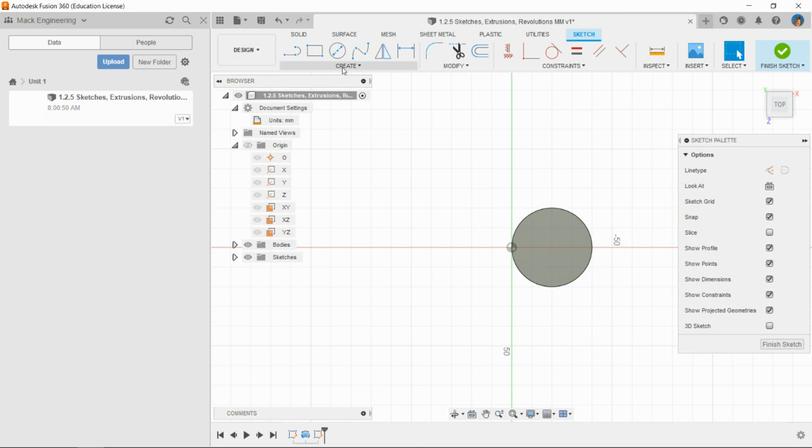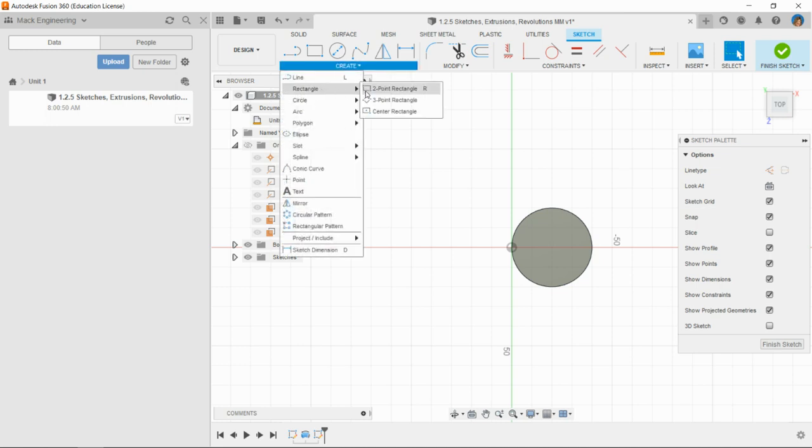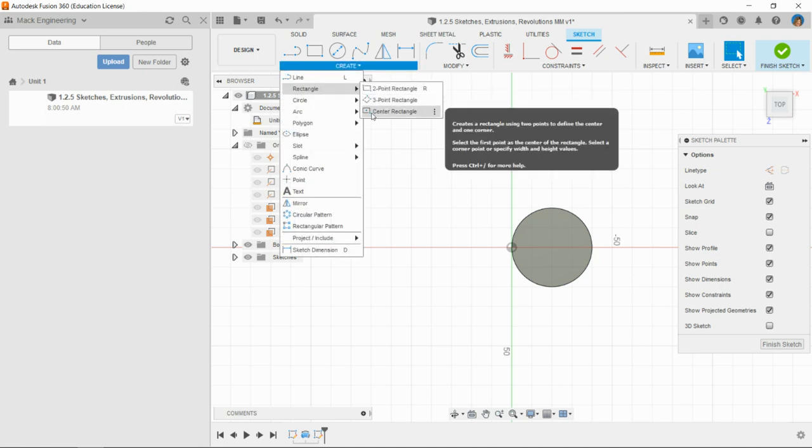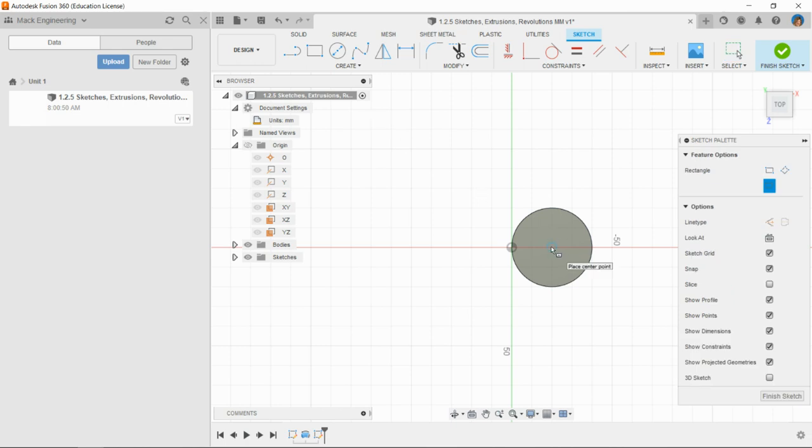And this time I'm going to go up to Create, Rectangle. This time I want it to be a center rectangle. And if I go over on the top of my cylinder, you can notice when I'm in the center of my cylinder, it says place center point, and I have a blue circle there. That's where I want to click. And then I can start dragging out to form my square.